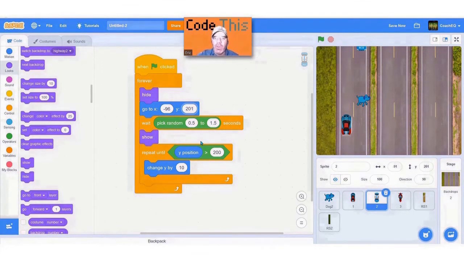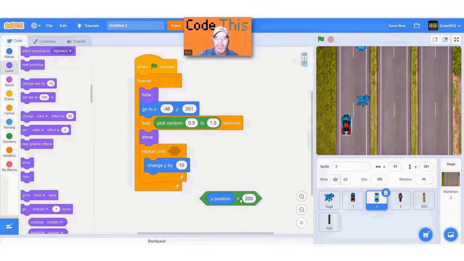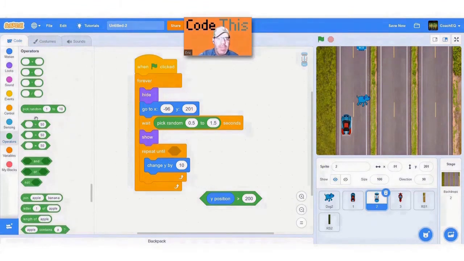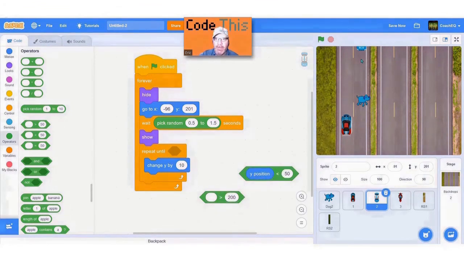But here's where it gets a little bit different. When the sports car is going from the bottom to the top, we want the Y position to be greater than the number. But in this instance, because it's going down, we want it to be opposite. So we want it to be less than. So just get the less than, put that in there.